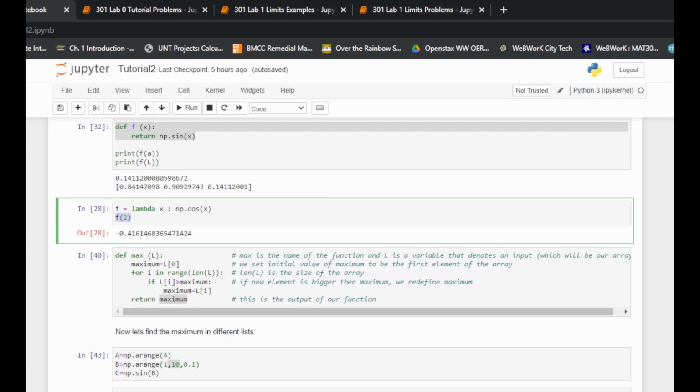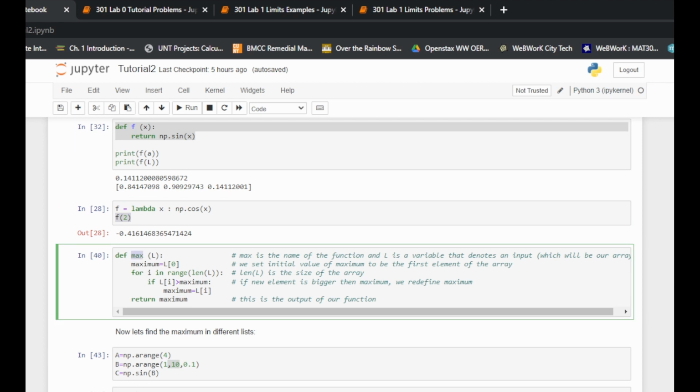We can also create functions that are not just mathematical functions. For example, in this case, I have a function that will take an array and will give me the largest value of that array. So I will take a list L. It will set the maximum to be the first element of that array. Then going through the for loop, len of L is the size of the array. It will check using an if-then statement whether or not each element is bigger than the maximum. And the moment something is, the maximum will be changed. After it's done with the for loop, it will return the new maximum.